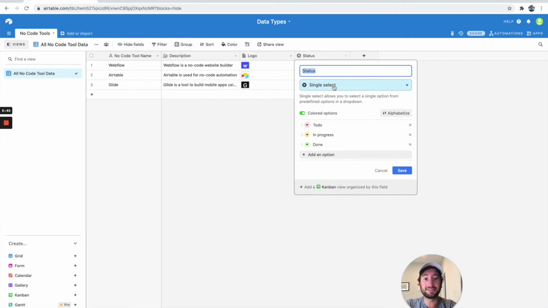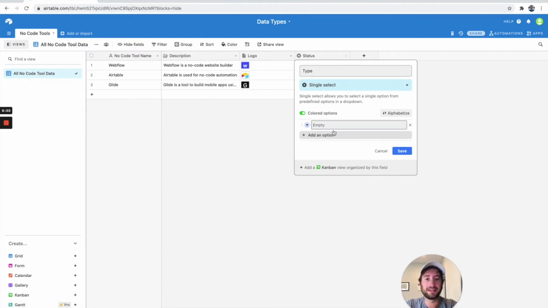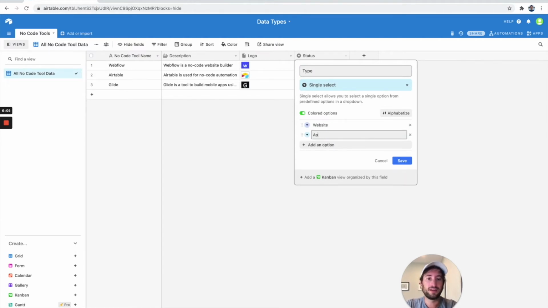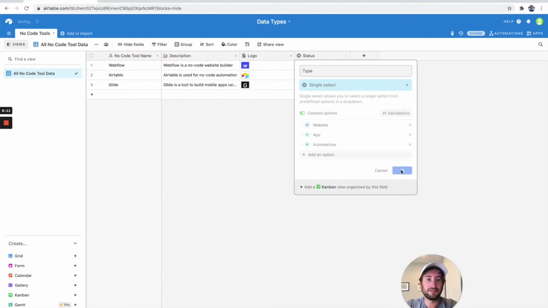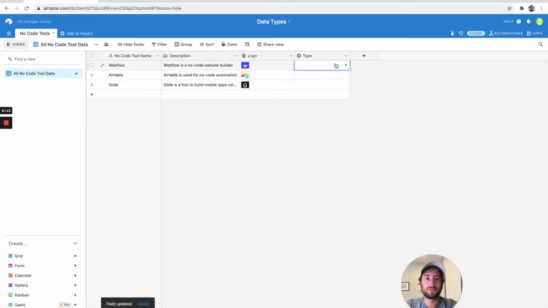So status, this is a single select field. And this is very useful for different types of use cases that you want to use in Airtable. In this case, why don't I say type and single select, and then let me just remove and then add some options. So I'm going to say website, app, and automation. And go ahead and click save. And then here, we can select our type. So Webflow is to build websites, Airtable is for automations, Glide is for apps.